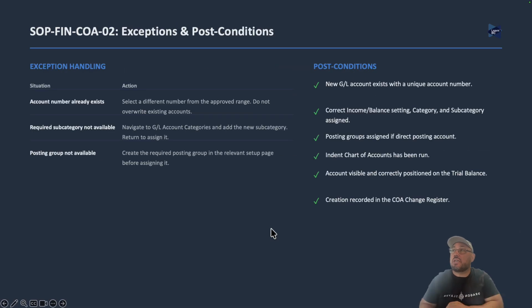Now, exceptions. Account number already exists. It will throw an error. You cannot create a duplicate GL account code. If you've not done this right, you're going to get an error. Required subcategory not available. You need to go to the GL account categories and add that if it's relevant for your reporting. It will help.